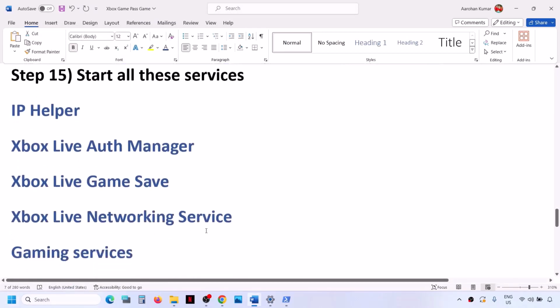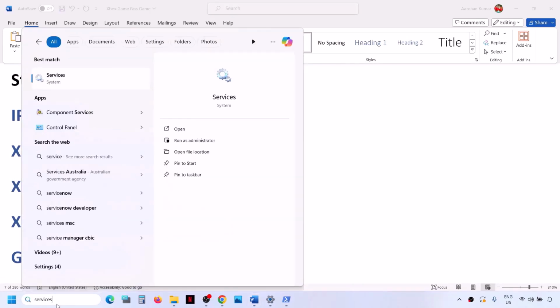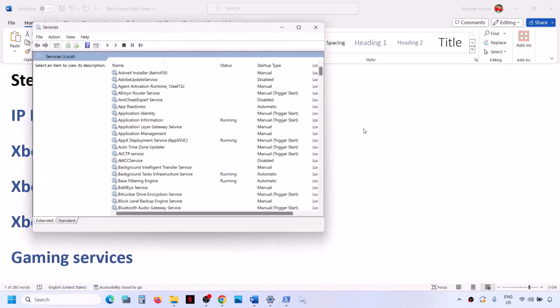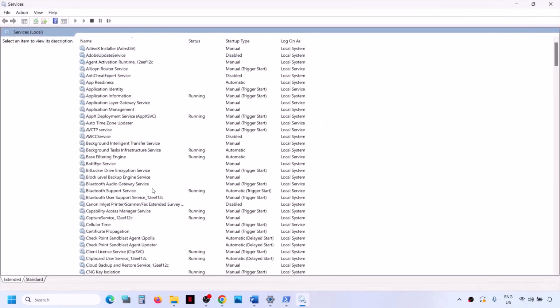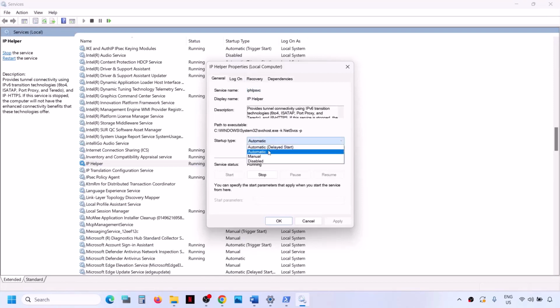Next step is to start all these services. So type in services in the Windows search box and then click on services. Now find IP Helper in the list, double-click on IP Helper, set it to automatic over here, click on apply, click on start if highlighted and then click on OK.